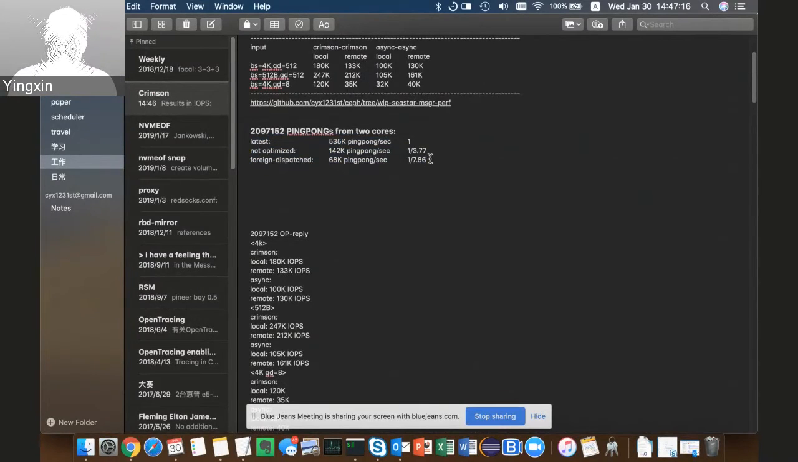So you see the latest is queued the write message, right? Not optimized is change the future. What does the foreign dispatch mean here? Foreign dispatch is that when the sender lives on another core, the connection must submit the message to the connection core.